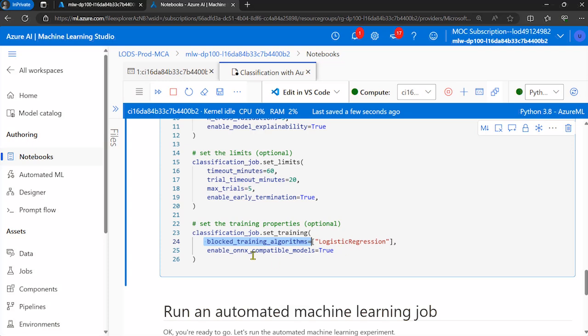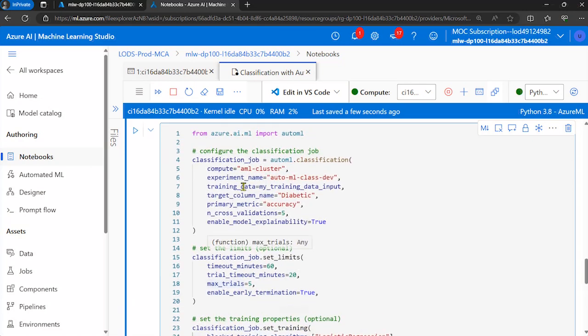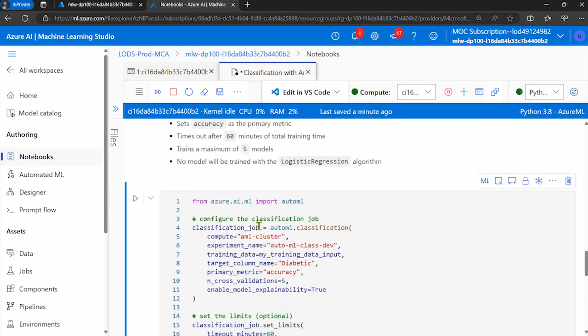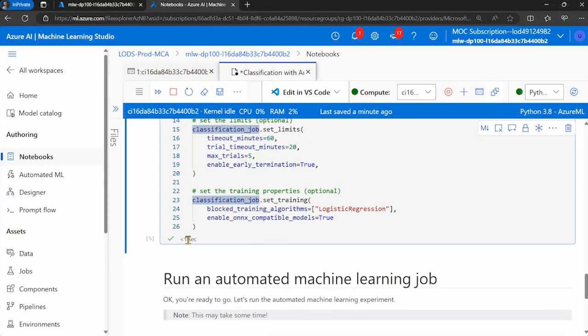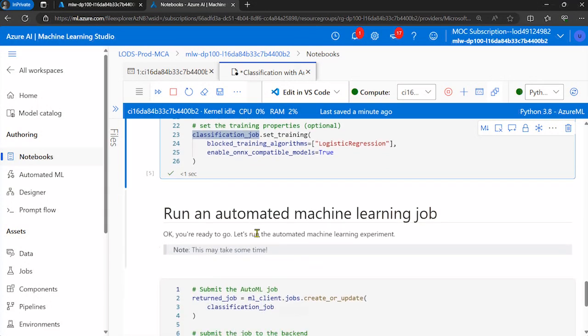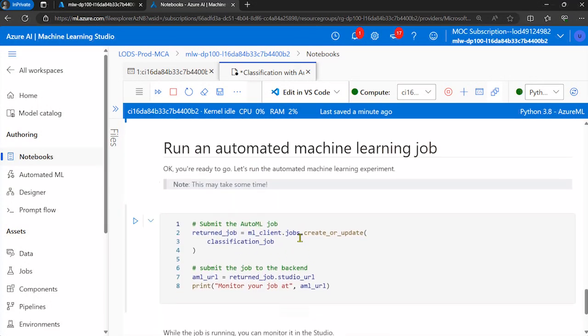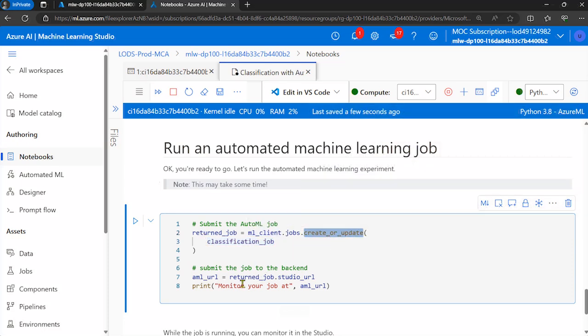Let's queue this up to run. All right, so yeah, let's go run this. So let's get that cell running. I was thinking I was forgetting something, and now we have a classification job that's being set. So this goes really fast because we haven't submitted it yet. So let's get that submitted as a job. Right, so there's our classification job. We're going to create or update the list of jobs using it, and then we're going to see the status URL on it. All right, that's all this code really does. So let's go run this.